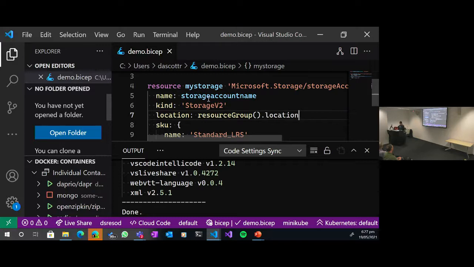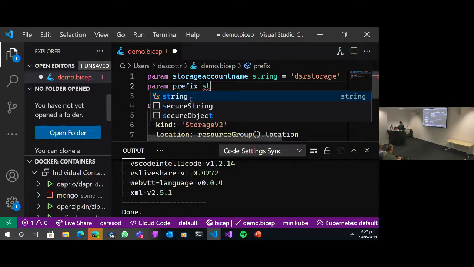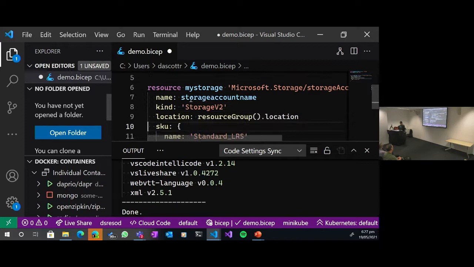But what we're also going to do here is a little bit more with this. I'm going to go param prefix. I'm going to add a prefix parameter, which I'm going to default to DSR. Because what I want to do is, if perhaps I'm deploying 5 storage accounts and I want them all to have the same prefix, I will create a prefix string and I'll then create a variable. I could, of course, do this straight in here. So what we're going to do is take a look at string concatenation in Bicep. String concatenation again in ARM was quite horrible.